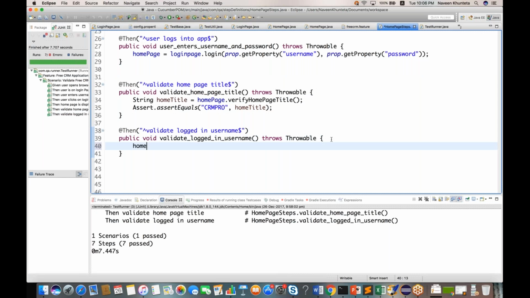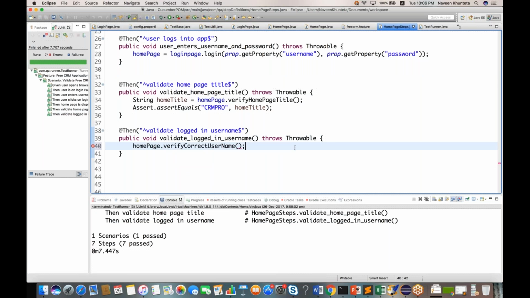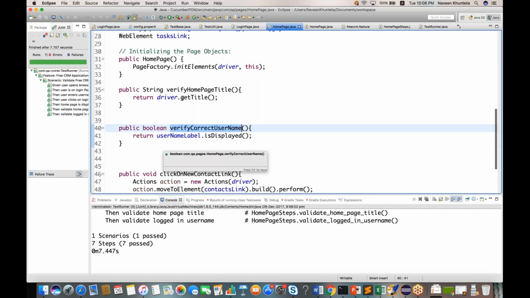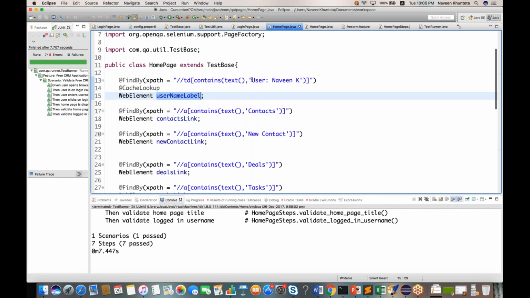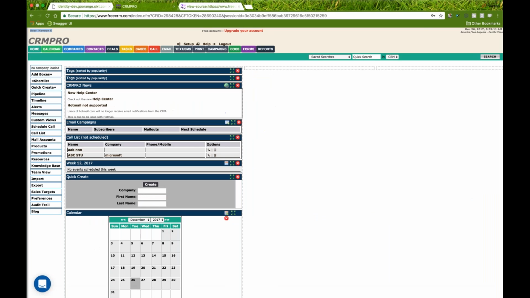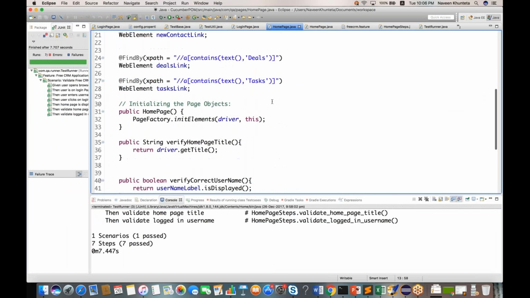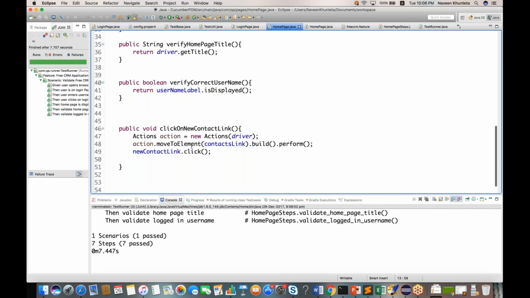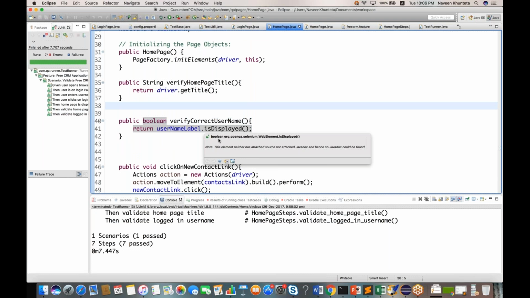So we know that homepage dot validate correct username. It will return whatever the logged in username is there. If it is displayed, it will return true or false. This username label over here, user Naveen K, is displayed like this. I have written the XPath of this element, contains text over here. If it is displayed, please return true. Boolean means either true or false. If displayed method will return boolean.